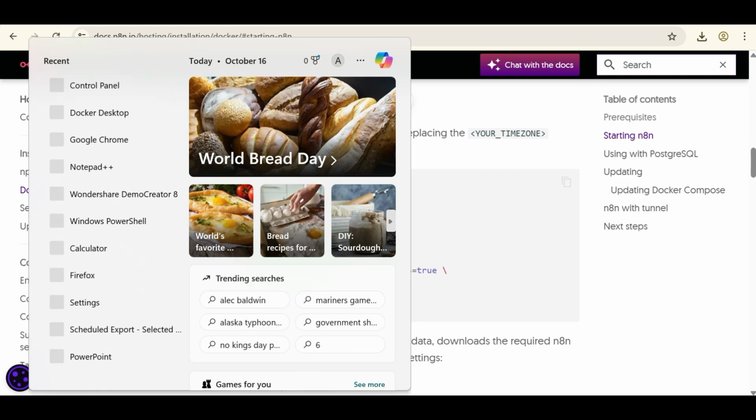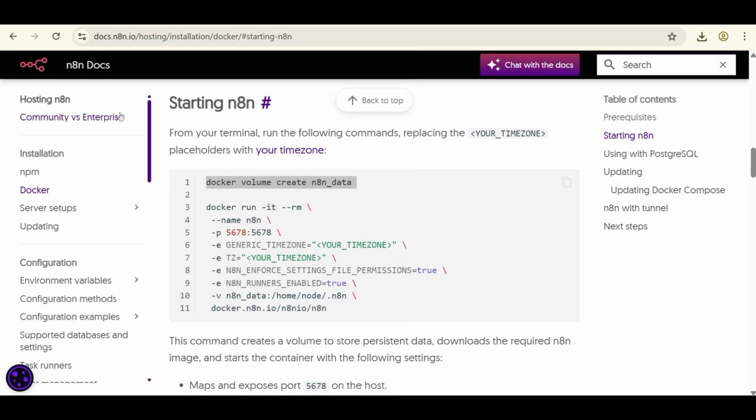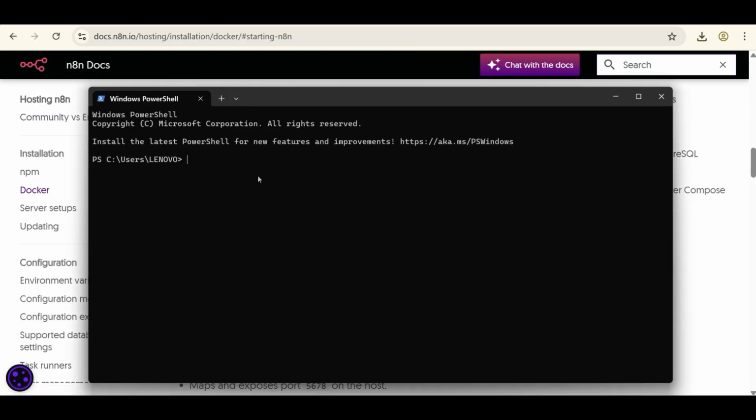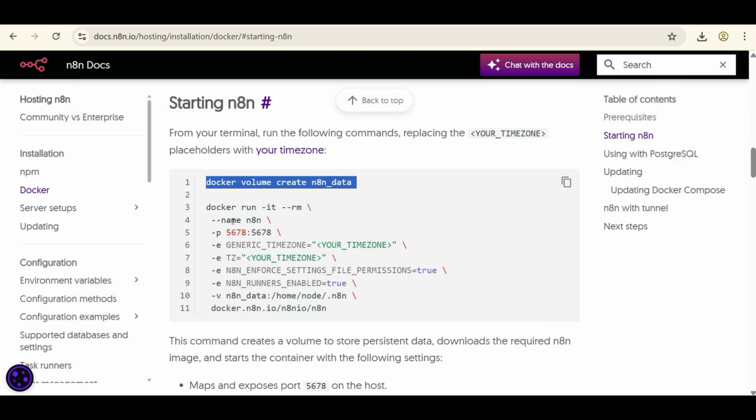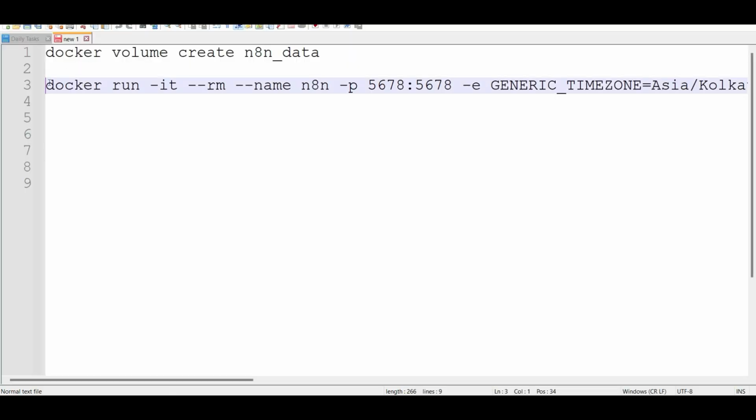Open your terminal. I'm using PowerShell. First, create a volume by typing the command docker volume create n8n_data. Next, we'll create a container. Since I'm using PowerShell, I'll remove the backslashes from the command. You'll also need to set your time zone to Asia/Kolkata, but you can check other time zone options from the documentation if needed. Now, copy and paste this command.